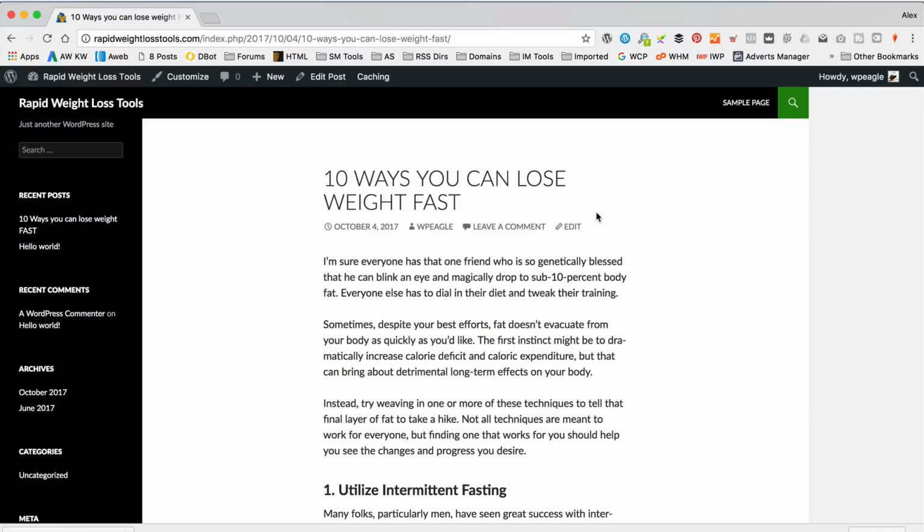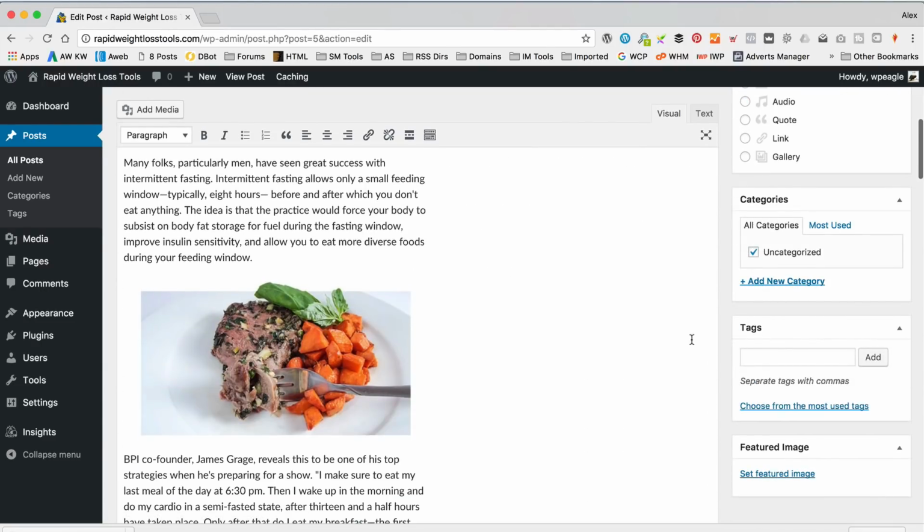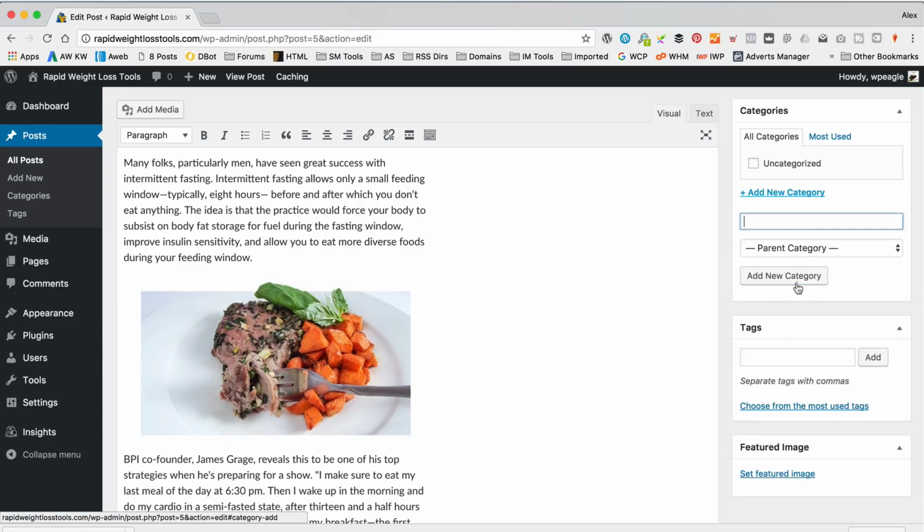And we also need to put it into a nice category, actually, so that everything's organized correctly on our WordPress site. So let's do a category. If you don't add any categories, it's just going to put them in uncategorized, which is not very exciting. So I'm going to untick that. I'm going to click Add New Category, and I'm going to just call it Lose Weight.